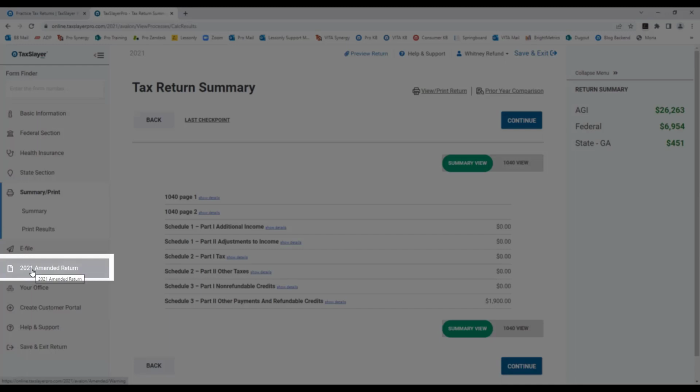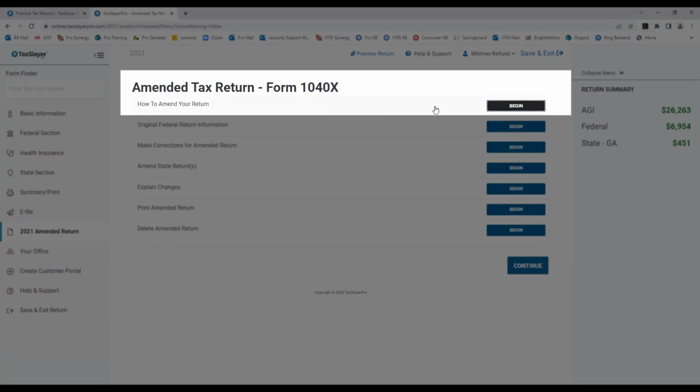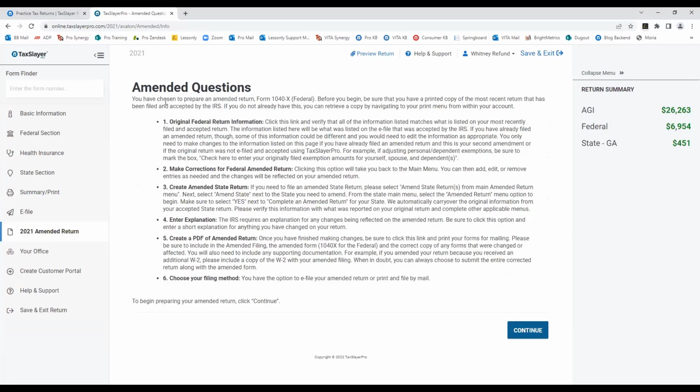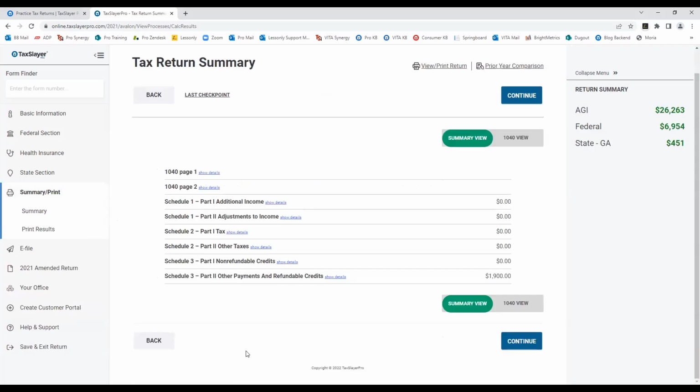If you need to apply an amended return, you'll choose that from the left navigation menu. This opens the menu for the amended tax return form 1040X. There are instructions for completing this section of the return. Amending a return takes a few steps, and you should read this carefully before continuing with the 1040X form. At this time, we're done preparing Whitney's return, and we've explored all of the features and options that you as the preparer have when you're working inside a tax return.